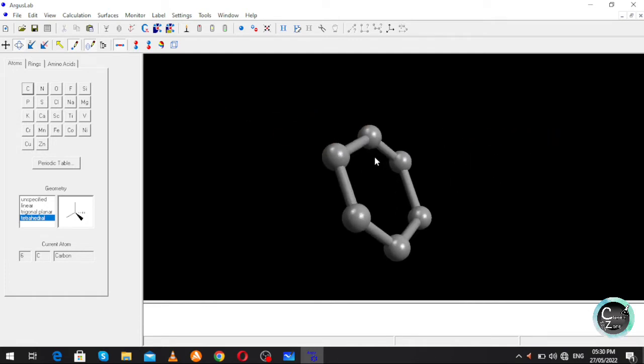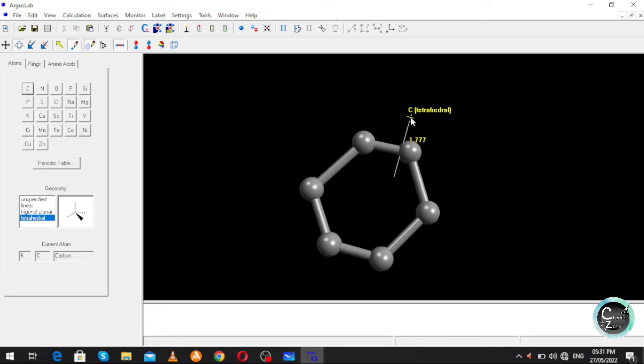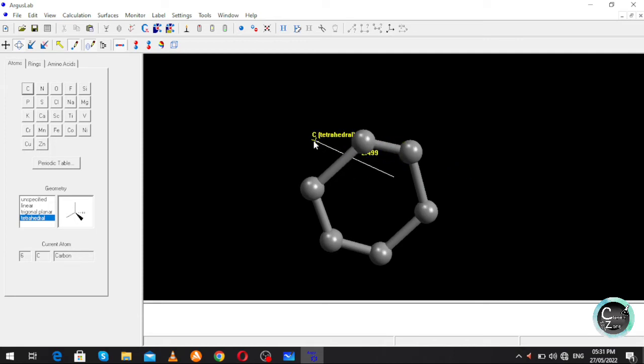Now this is a cyclohexane, but we want to draw a benzene ring. So we have to make these conjugated bonds double bonds. To select the bonds and atoms, we have to click on this symbol. This is for selection. Simply press the left click. Okay, now it is selected.